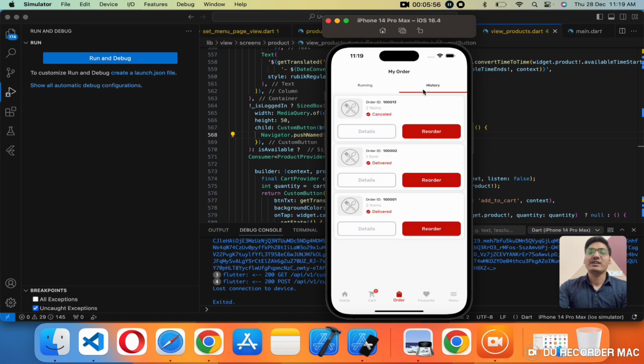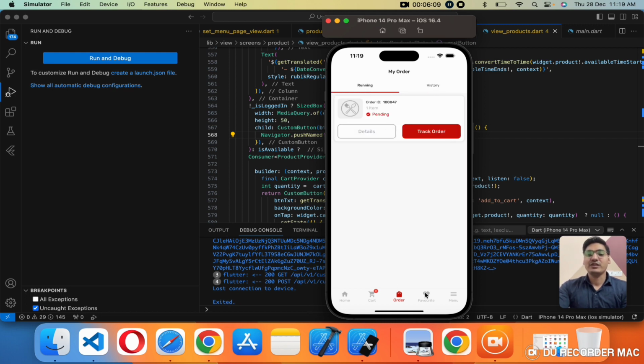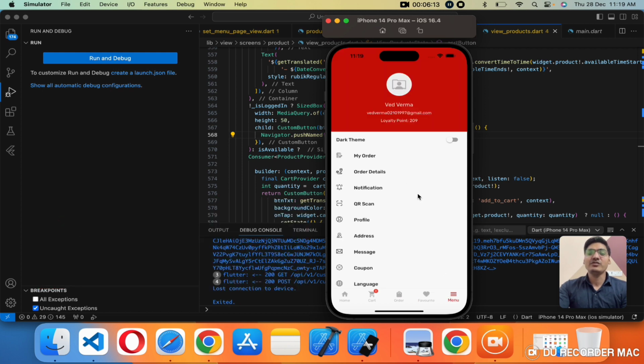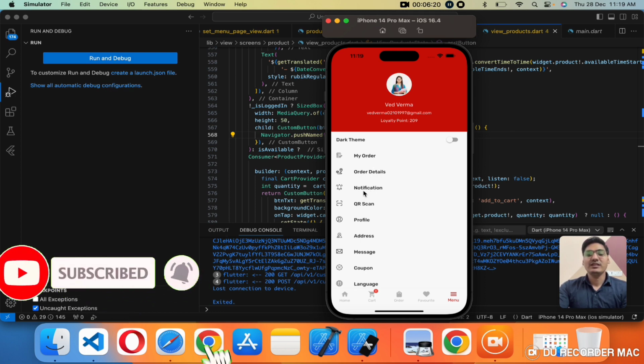We can check our history from here. We have also given an option for reorder. If you want to reorder your previous order, then in just a single click you can do the reorder. Here you can see your favorite products, and in the menu section you can see my orders, order details, notifications, and QR code.